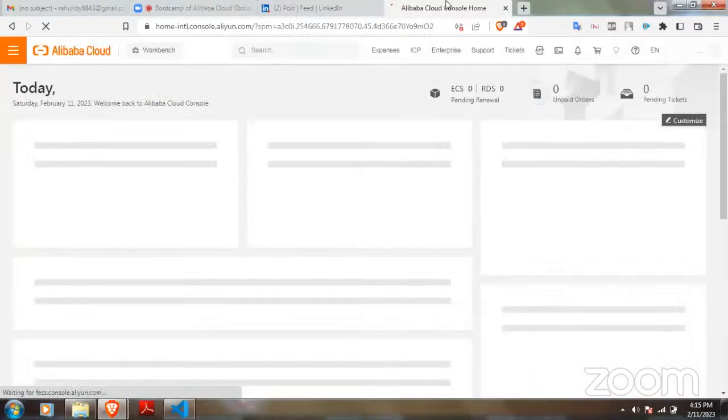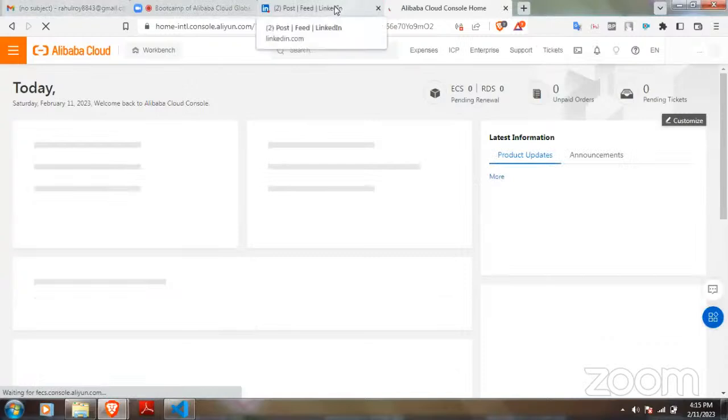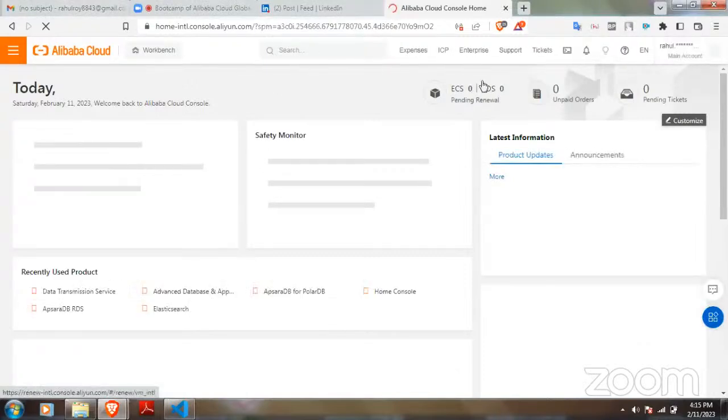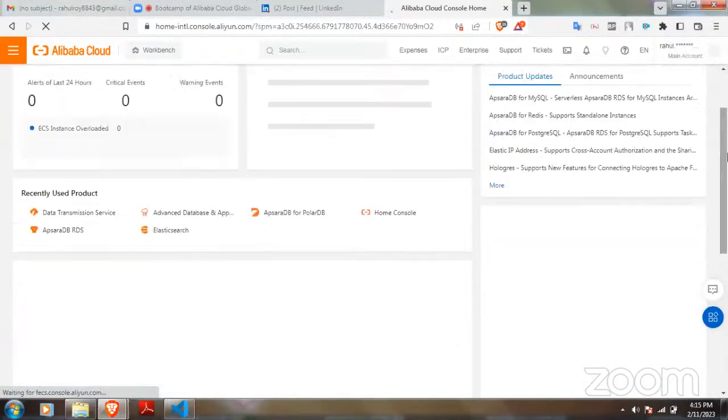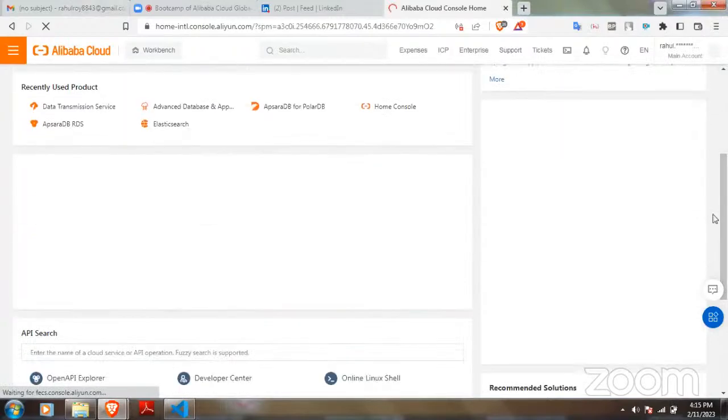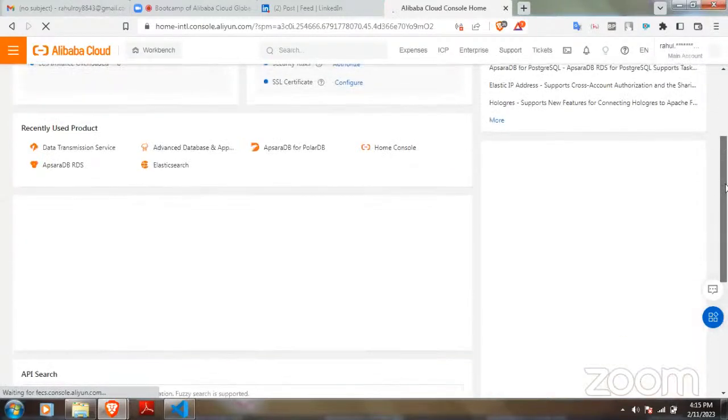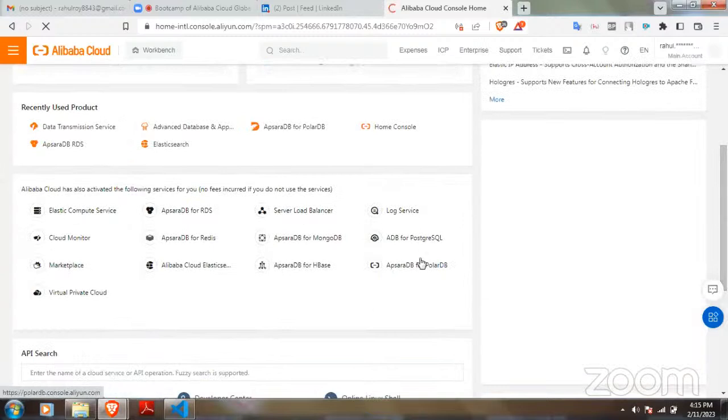Okay. So first, as all of you are aware, you have to click on console. Once you click on console, you will see this page and you have to click on Apsara for PolarDB, right? Apsara for PolarDB.